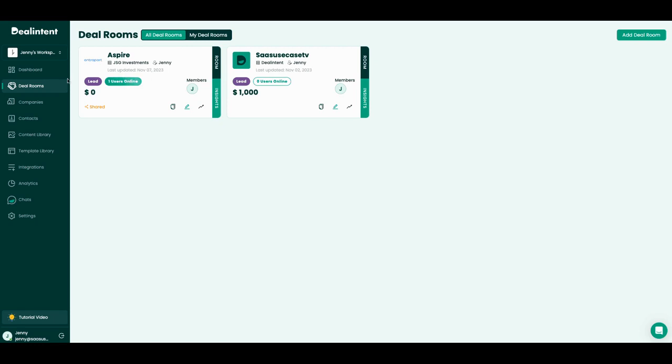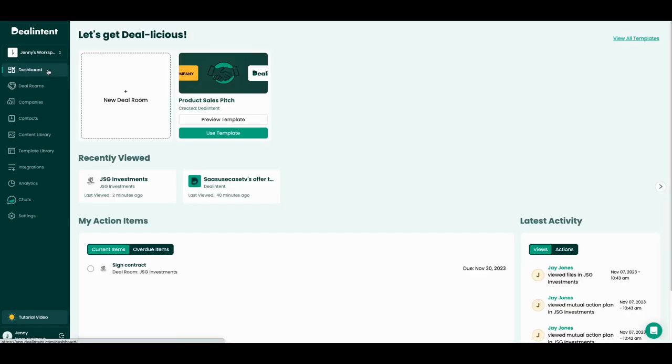Let me see if I can share one of my other ones. And another thing is everything is green, right? You can't change the color. This is all green.